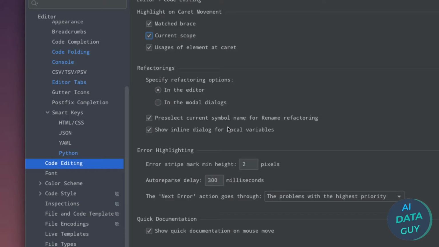Actually I want all problems, because let's think like that, we don't know where the problem is coming from, so that's what will help us. So quick documents on mouse move, yeah, it's okay. If you're a beginner, you have to do that. Even if you are experienced, people use that.